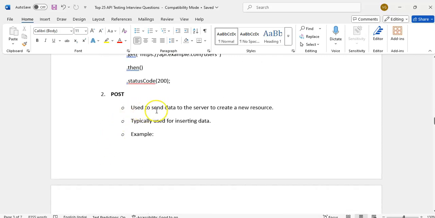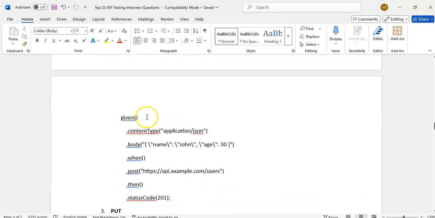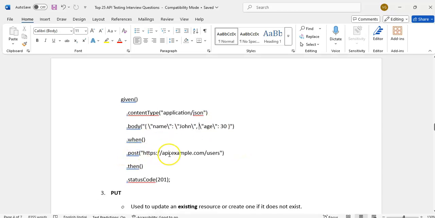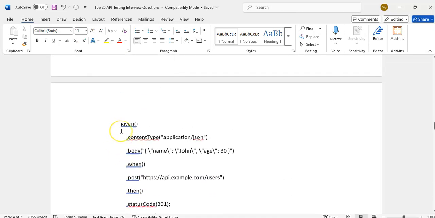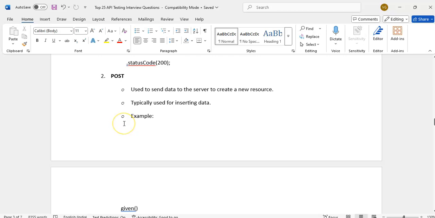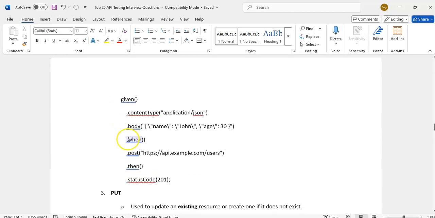Post. Post is used to send data to the server to create a new resource. Typically it will insert the new data. If you want to create a new employee, then we will use a post request. Given content type, body in the JSON format, and then when post, then 201. Post is not idempotent because every time it will create a new resource.